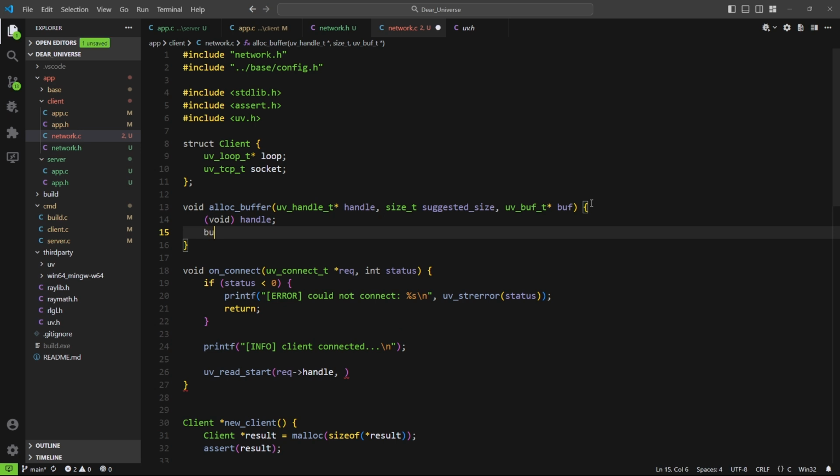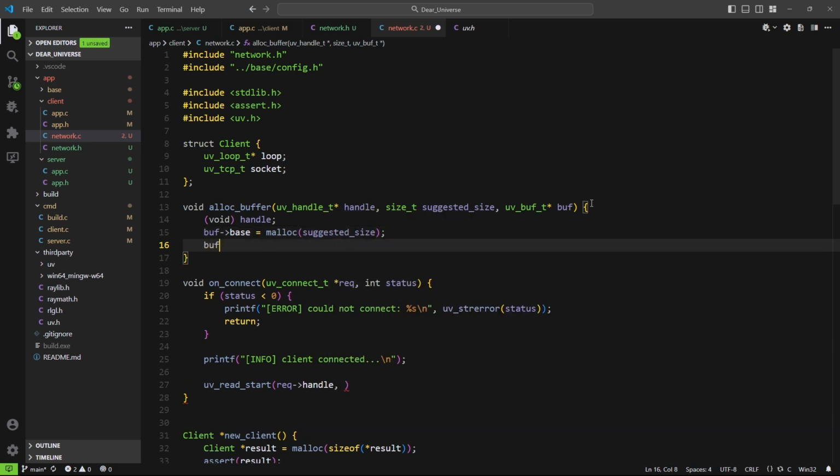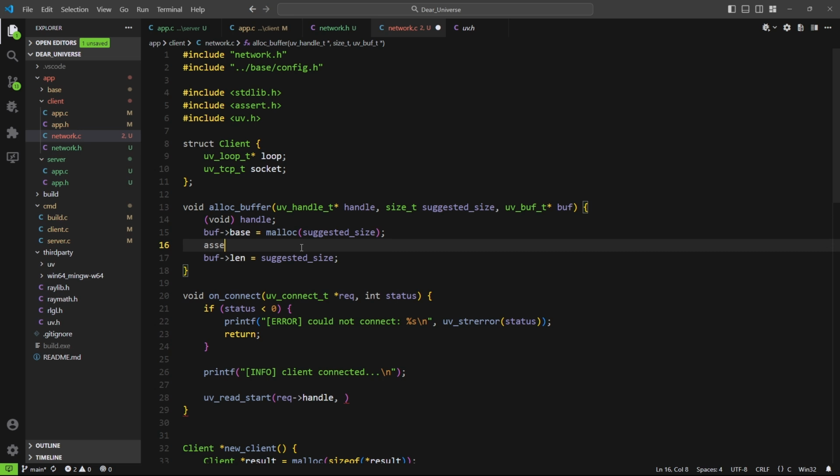I basically just need to do buff.base is equal to malloc suggested size, right? As simple as that. And then buff.length is equal to the suggested size, right? And that's it. We can assert that it was properly allocated, like so.